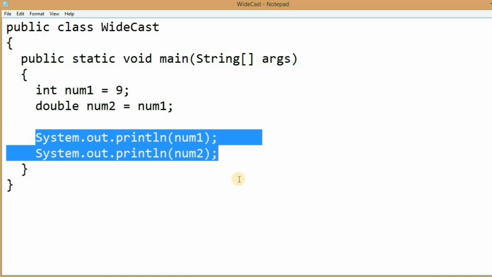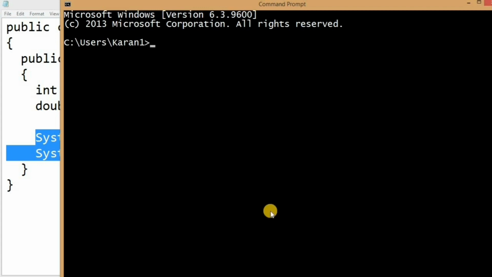System.out.println(num1); System.out.println(num2); Now, we will execute this program in the command prompt, that is cmd.